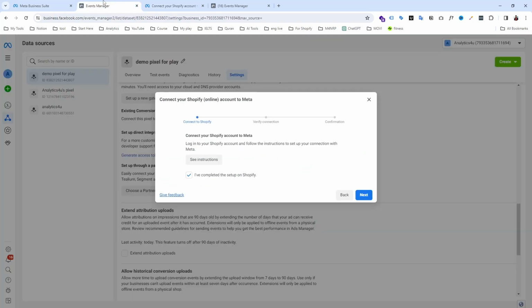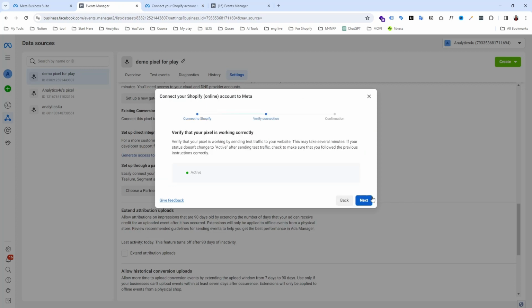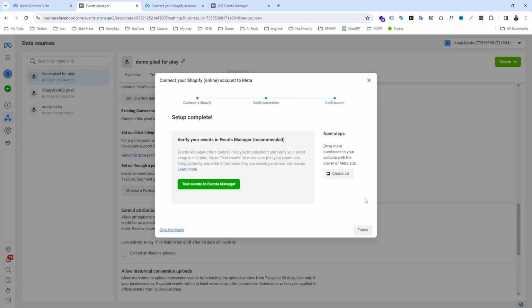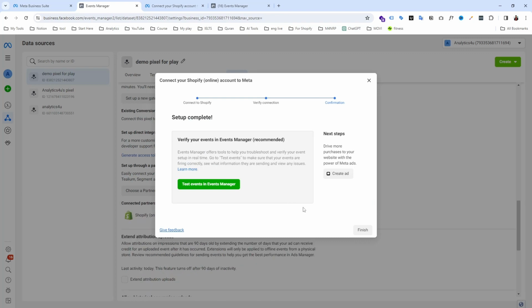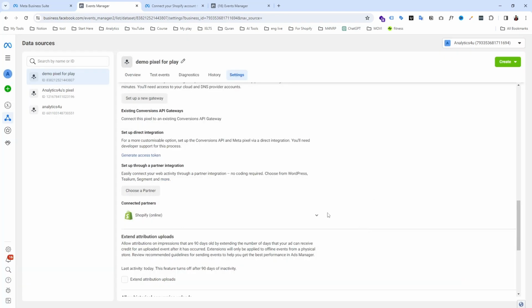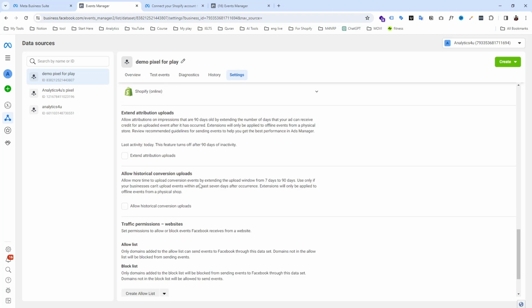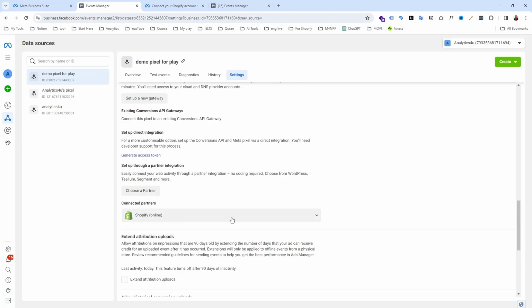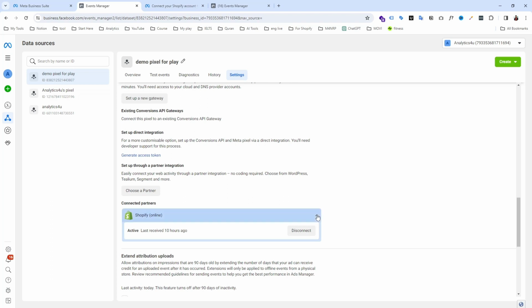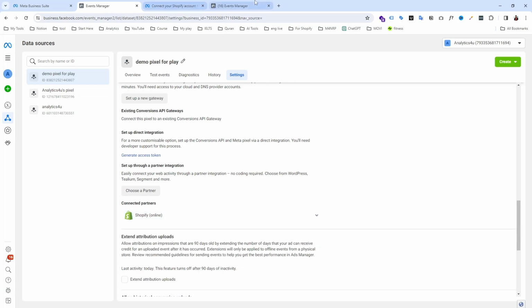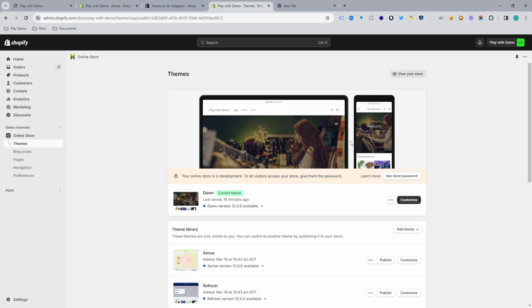I just skip it because I already connected the app, and just check mark that I already read it. You can see it's connected, it's showing active, and then hit next. It's a test event, but I don't want to test, and you can see now it's connected to our Shopify store. It says the last data was received 10 hours ago. So that's it.